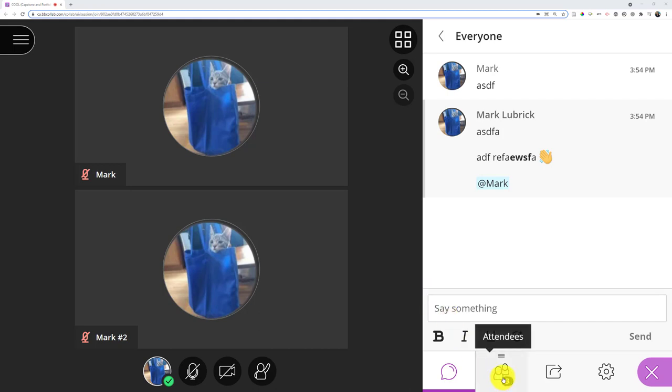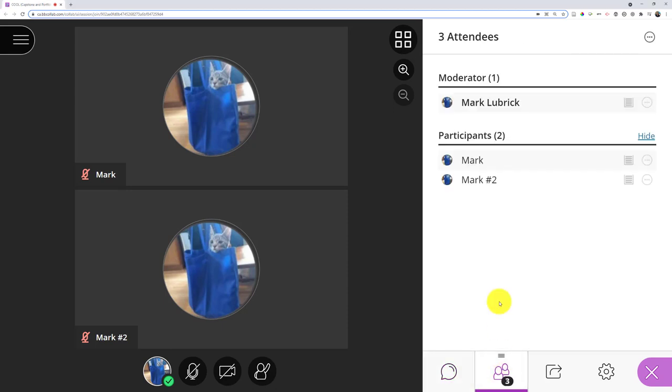Let's look at the attendees panel. That's the one where it kind of looks like two people and has the number of the people in the session, in this case three. I click into there, there's quite a bit of information in here. Firstly, it lists who's in the room. Hopefully yours is a more diverse group than mine, but there's a few things I can do as well.